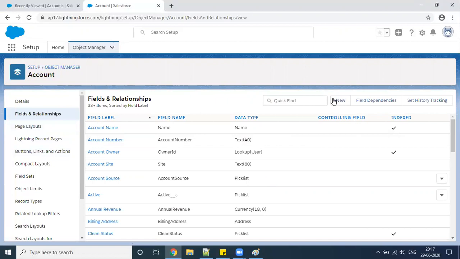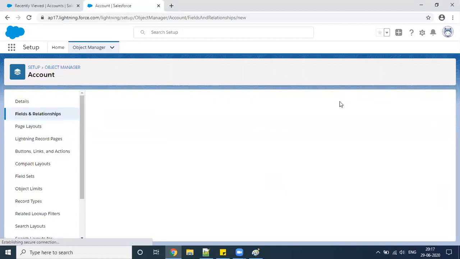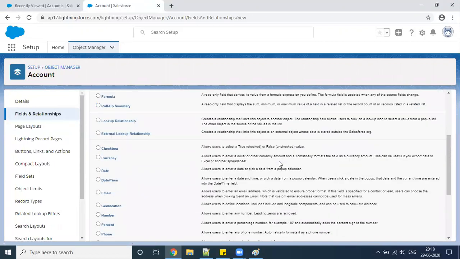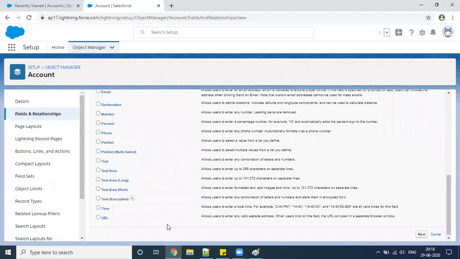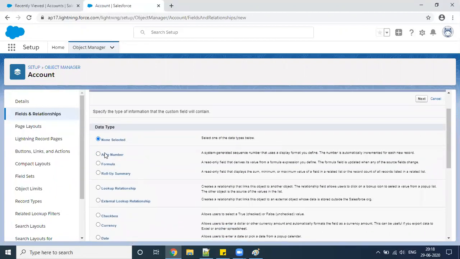For example, I'm going to create a new field here. Once I hit the new button, you will see all the types of fields. This is also called a data type. Auto number is basically an auto-generated number, and we can set that. Then the formula field, we can create a formula field.